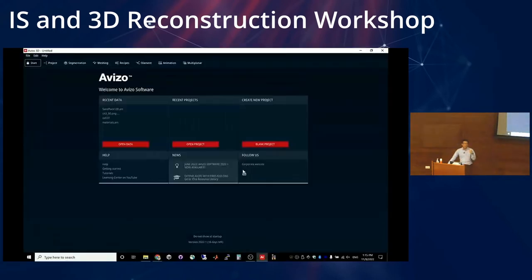And hopefully, if you want to do the hands-on stuff, you should have downloaded the data sets that we provided, okay? All right, so this is the starting page of Avizo. You guys can see the text, hopefully. All right, awesome. So for now, as I said, focus on the screen.